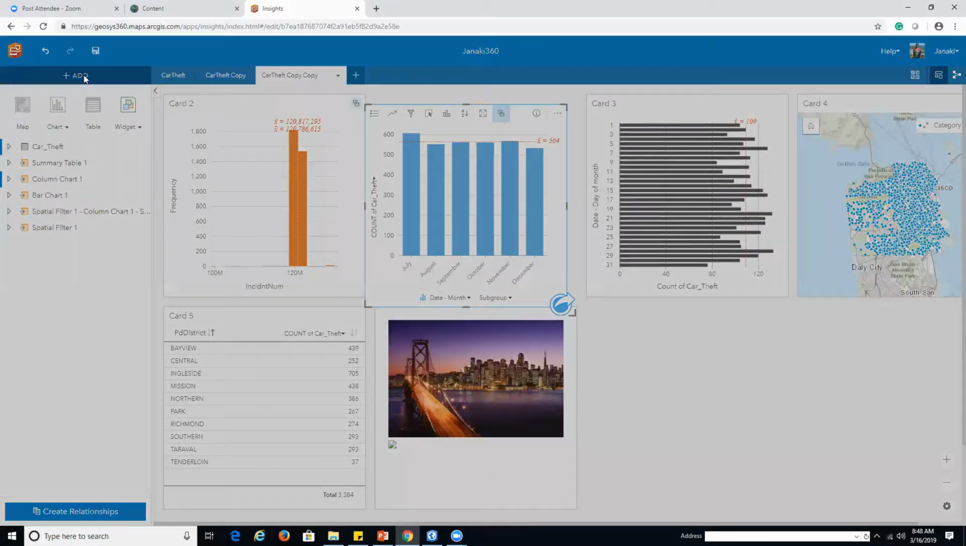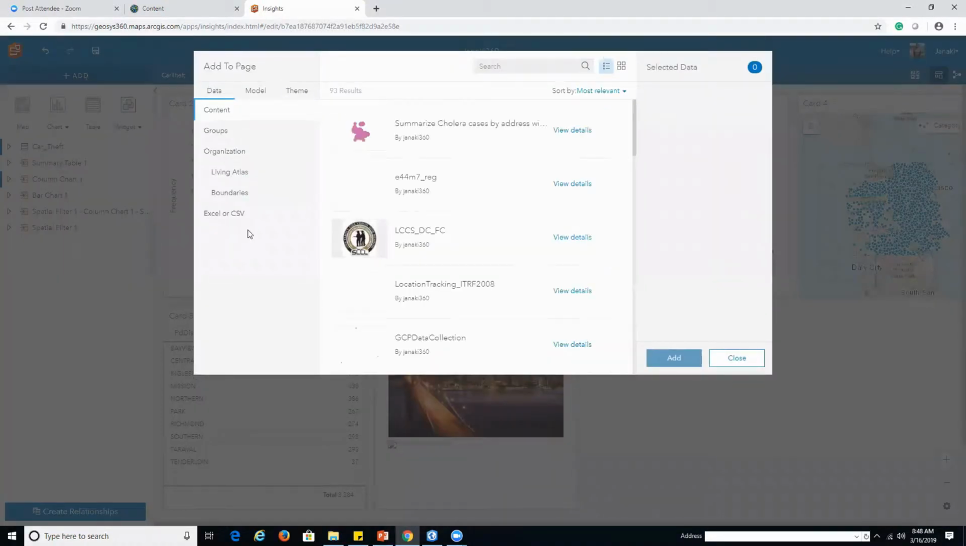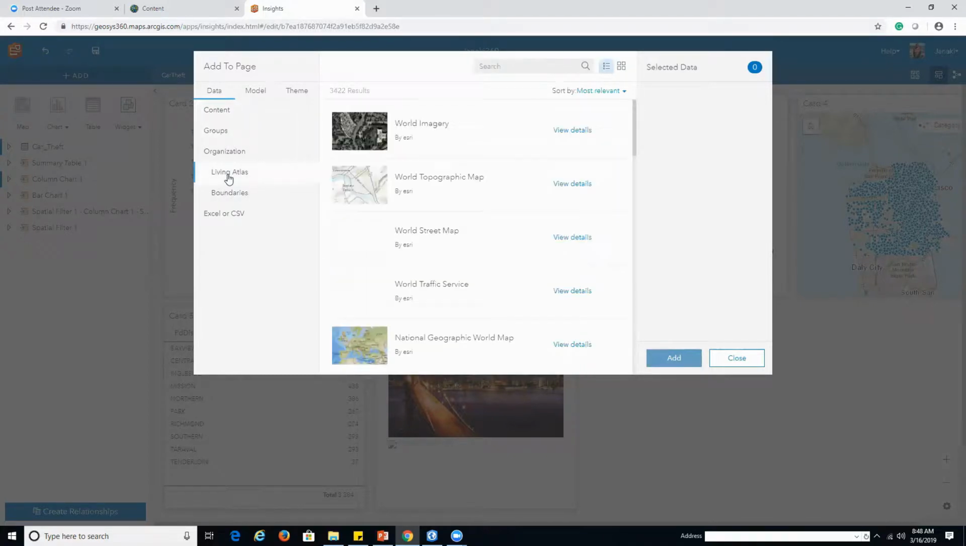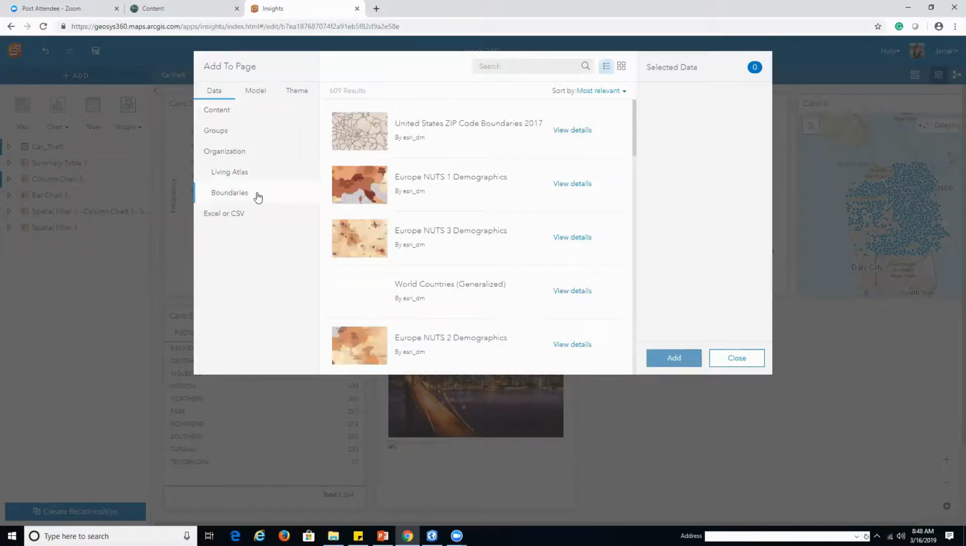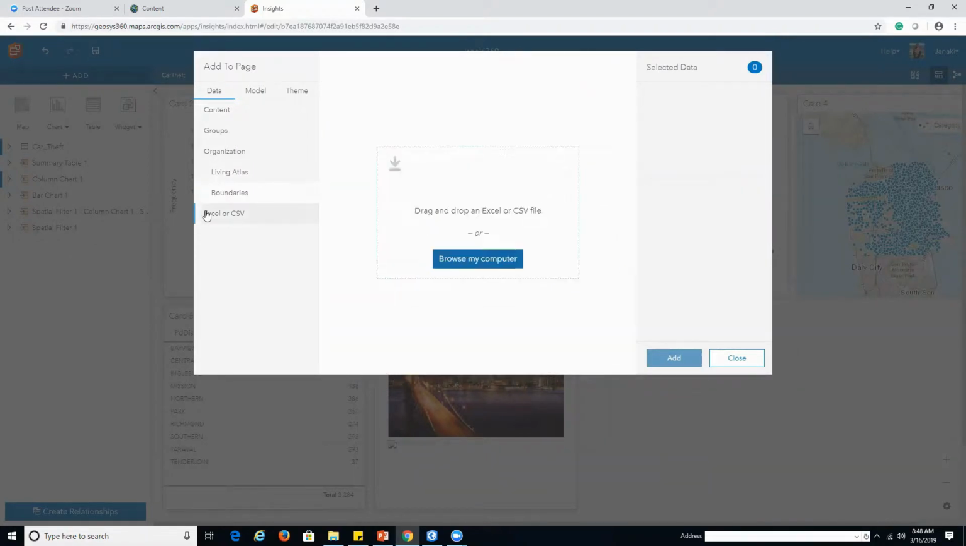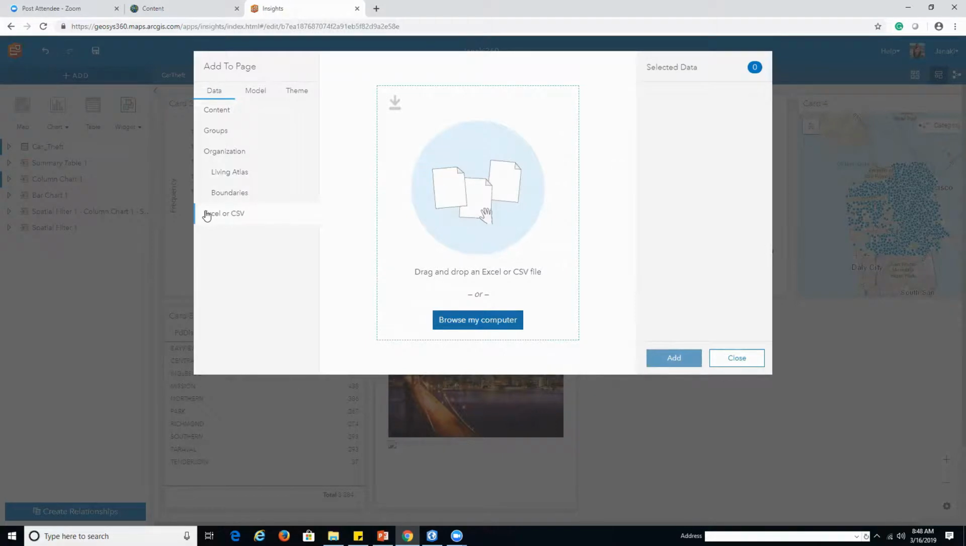I can also add new data from my ArcGIS organizational account, my online account. So I can take the data from the groups which I already have or which I have been enrolled in. If I have been given privileges to see and use the data, yes, I can do that. Or you can browse the data from your Living Atlas and use it. Or you can just get the boundaries. If it is the US, and for most other countries, you will get the boundaries. Or you can import the data from Excel or CSV, as I already told you.